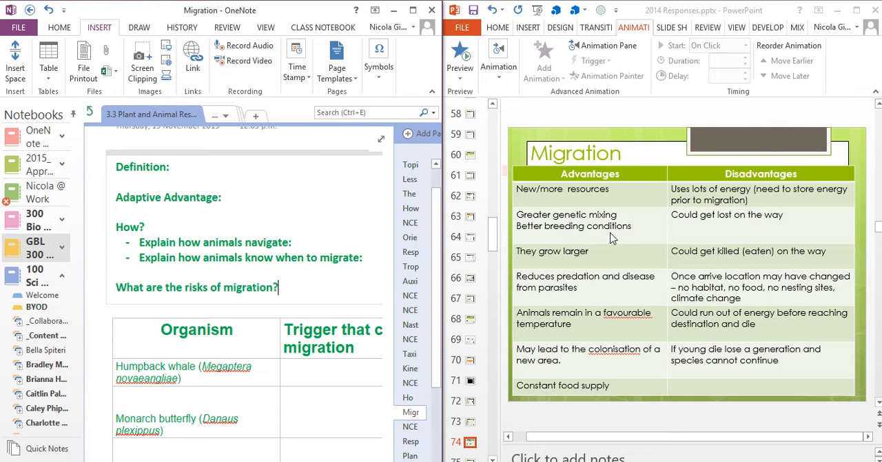And also, don't get fixated on this, but this is one thing, is that the weaker ones are going to die on the way, so you're going to have genetically stronger organisms in the new place to breed. Okay, but that's only one small part of it. For some reason in the past, students get a bit fixated on that.